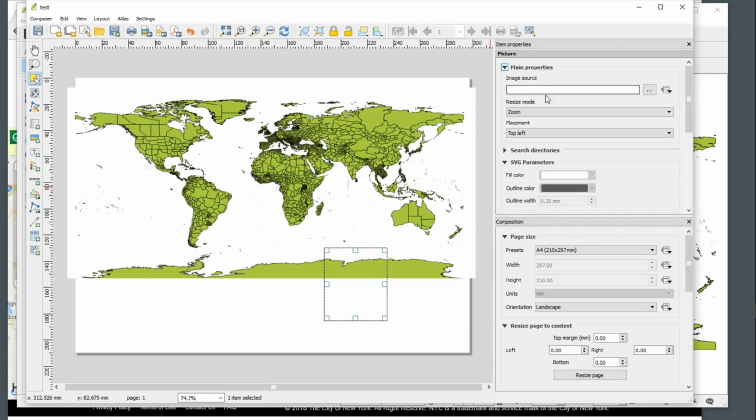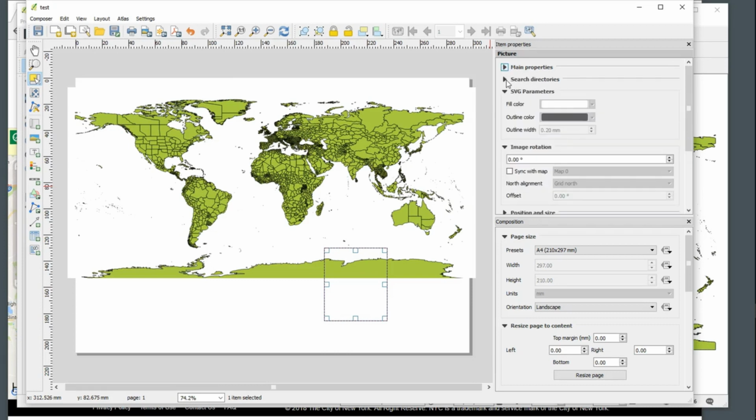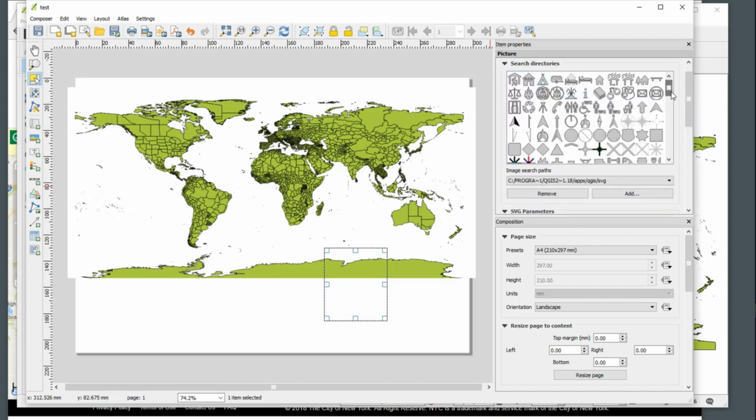I also have main properties where I can actually go find an image if I want to, or I can search directories. With search directories, there's some presets here, some defaults. And there's a couple of nice ones to use. There's this one right here, which is a relatively modern north arrow, very simple and clean. And there's also some cardinal roses, which will show you all directions. That's not showing up very well right now because the color's not very good. And then we also have some north arrows that will show both the grid north of QGIS, but also the magnetic north. So that's a possibility, especially for reference maps, if you want to add that in.